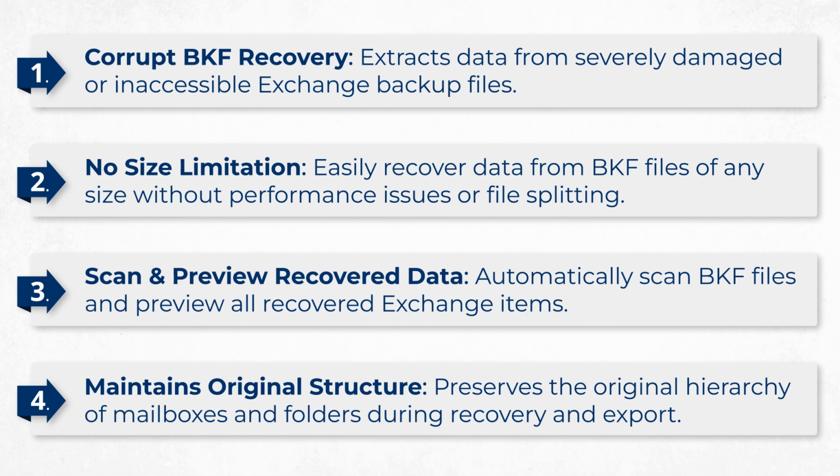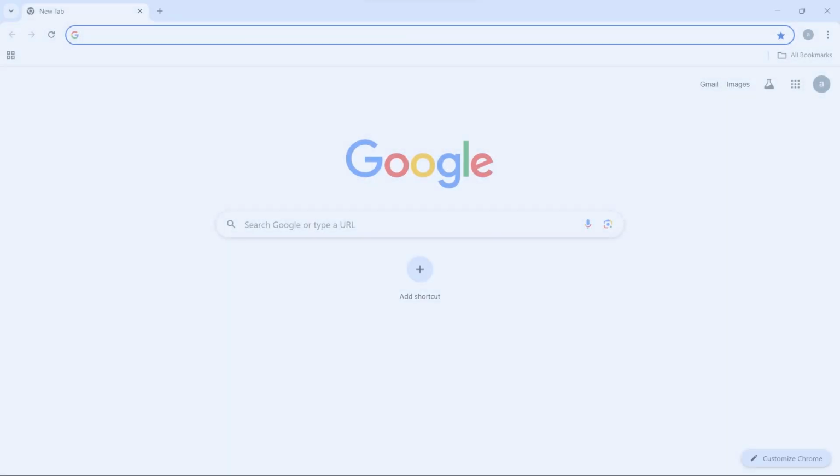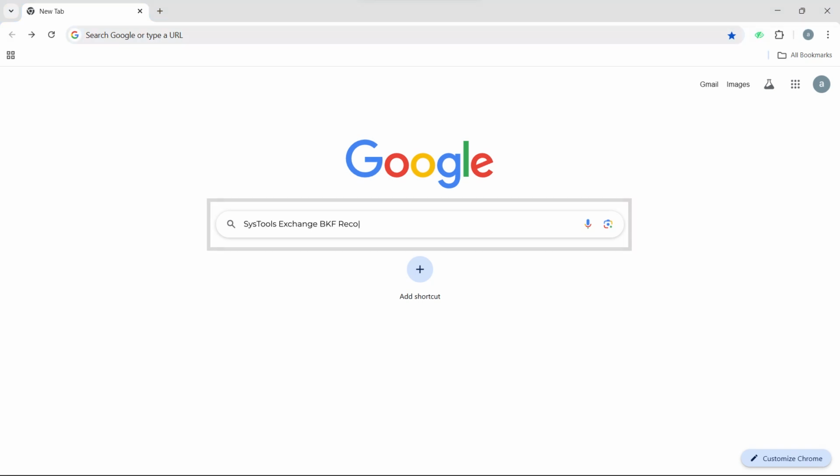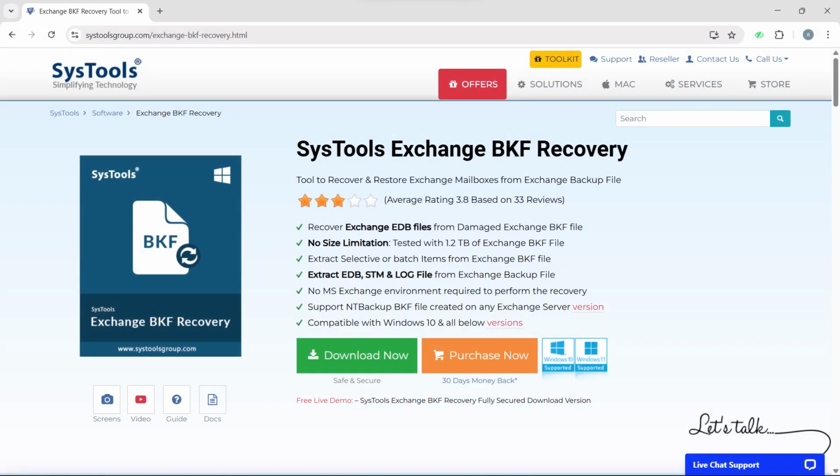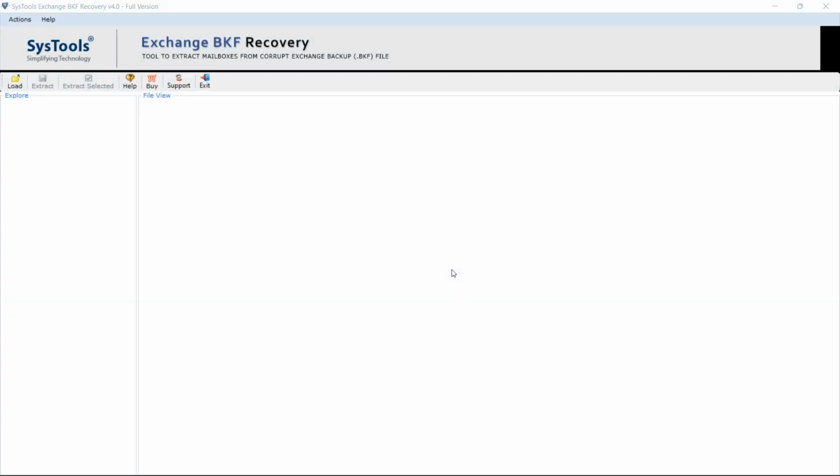To download the software, go to Google and search SysTools Exchange BKF Recovery Tool. Then click the top search result with the official SysTools website link. Once you're on the website, click on the Download button. Once installed, simply launch the software.